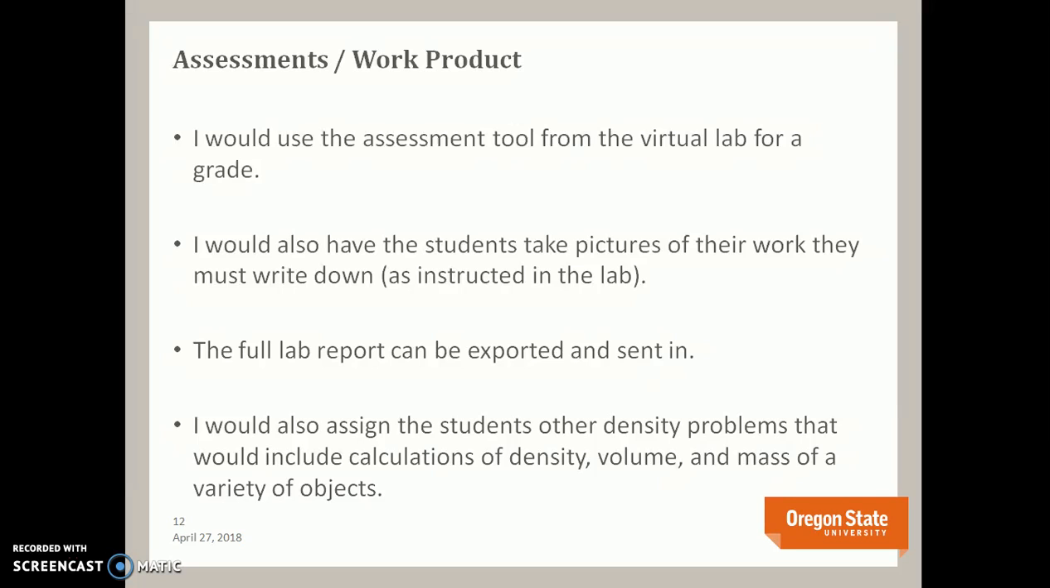So the full lab report can be exported plus those pictures. I would also assign the students some extra density problems that might have them actually calculate the volume of an object, or I could have them do some sort of kitchen chemistry thing where I have them find 3 objects and calculate the density of them and report what those objects are. So it could be very real world.